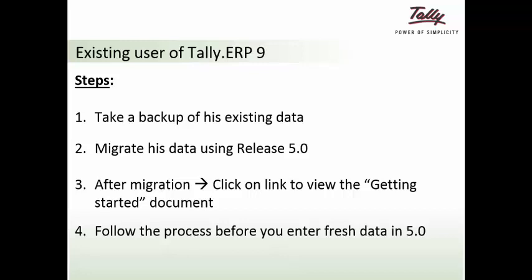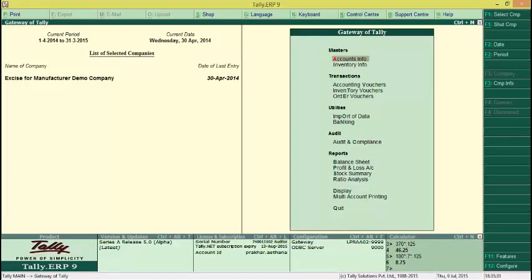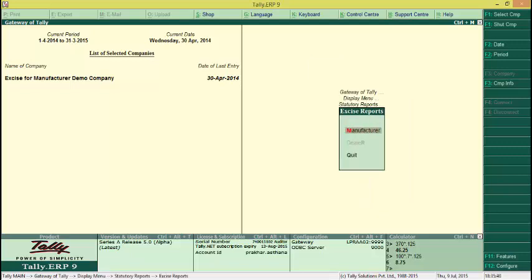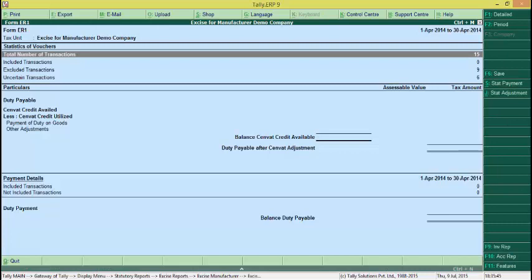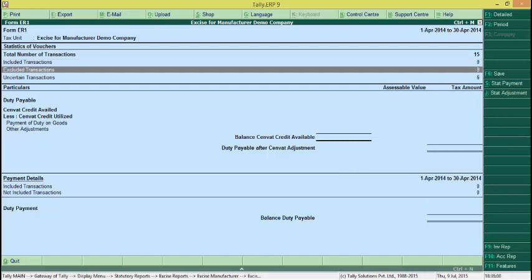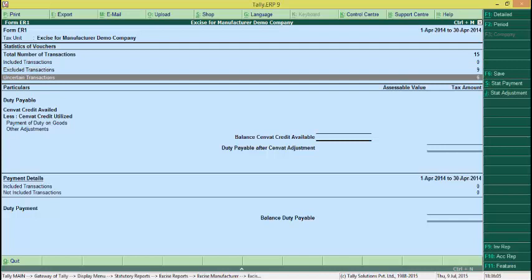Now let us quickly go back and look at the triangulation report for an existing customer. We will now go into the triangulation report. To access the same, we will go into display, statutory reports, excise reports, manufacturer, excise forms, form ER1. As you can see, Tally is telling us that in the month of April, total 15 transactions were passed by the customer. None of these transactions have been included into the return compilation, because of which no values are appearing here. 9 transactions are under the excluded transactions bucket and 6 of them are under the uncertain transactions.